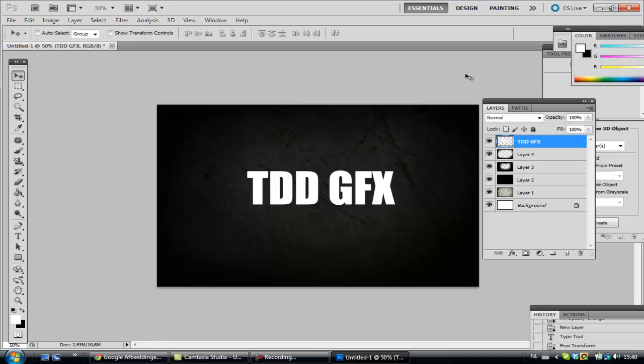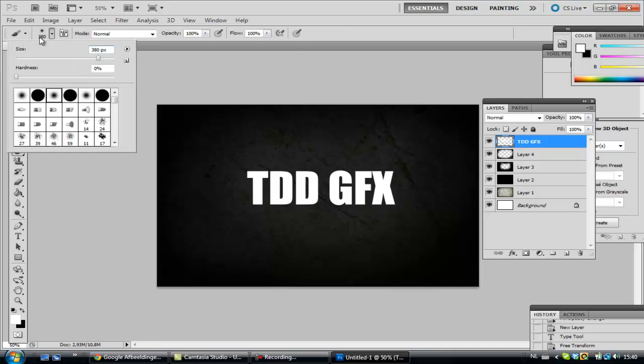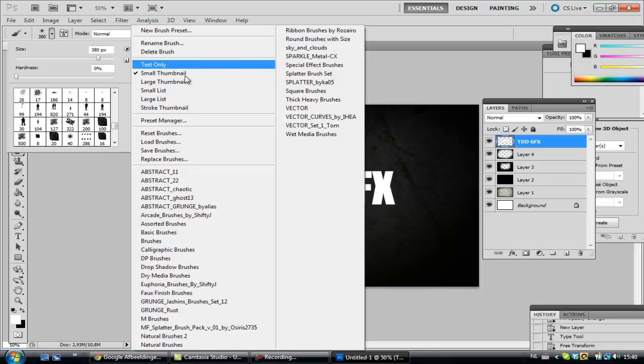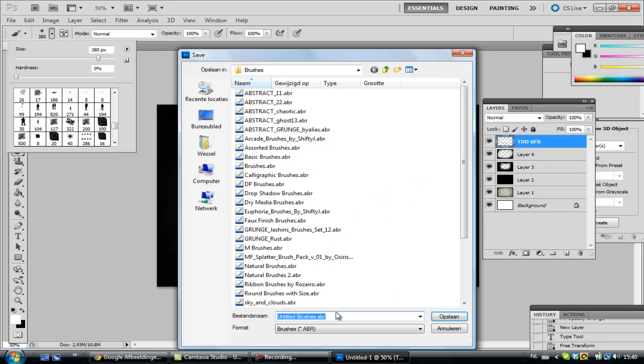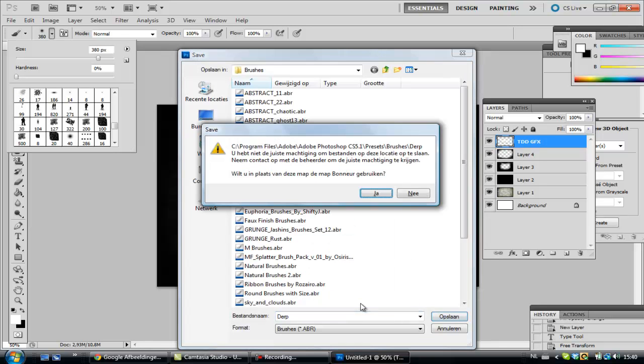Now select the brush tool. Oh, this is a real mess. Let's just reset this. Get some splatter brushes. You can search on the internet how to download them. I better save them.